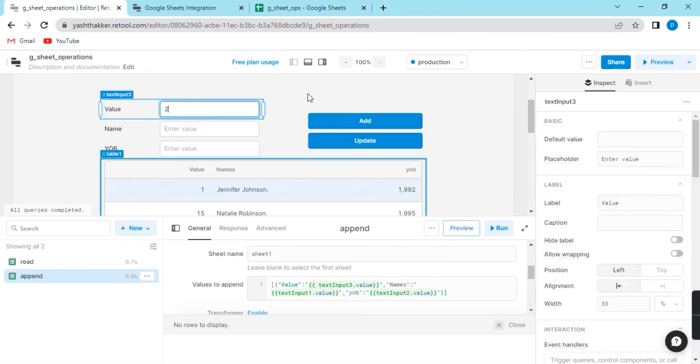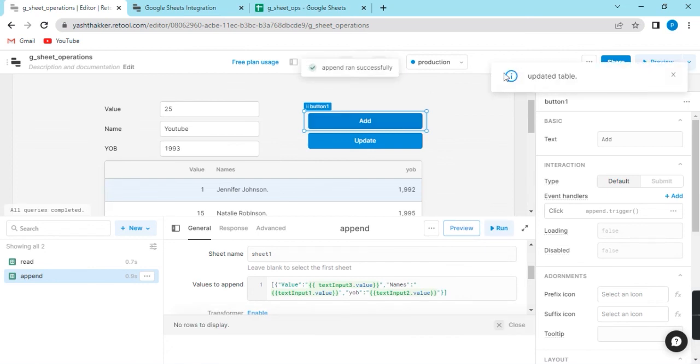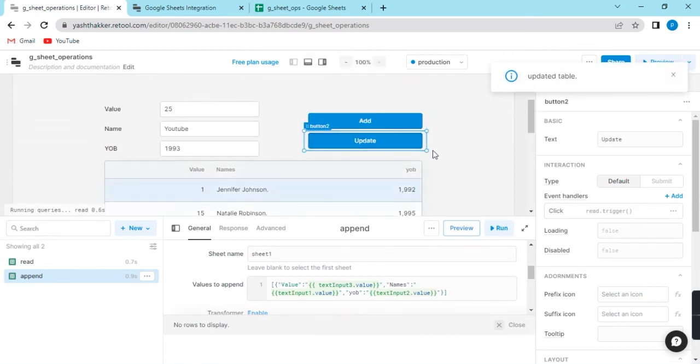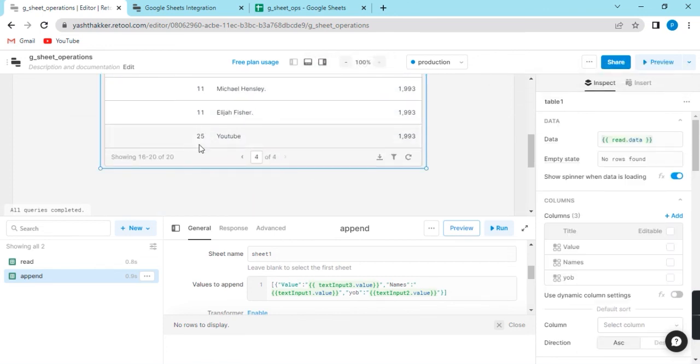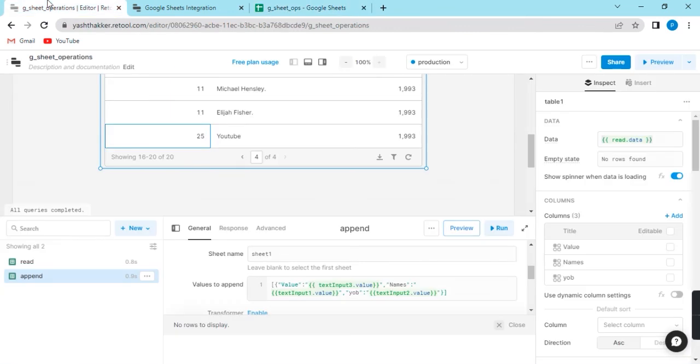Alright, let's add some sample values. Let's click on add. You can see I've also added a notification that says updated table. And when I update the table now and scroll to the bottom of the table, you can see that the sample is now visible in the sheet and the table itself. So the sheet has been updated.